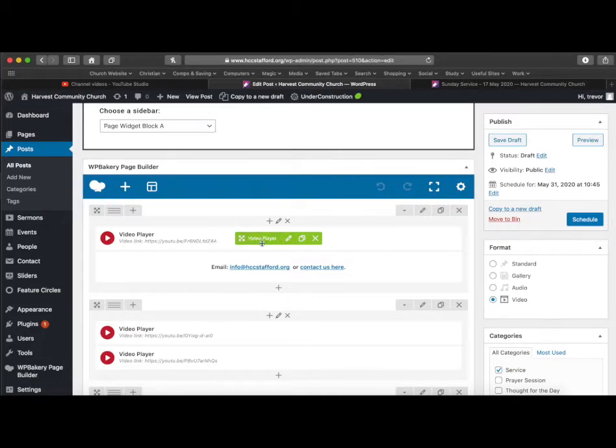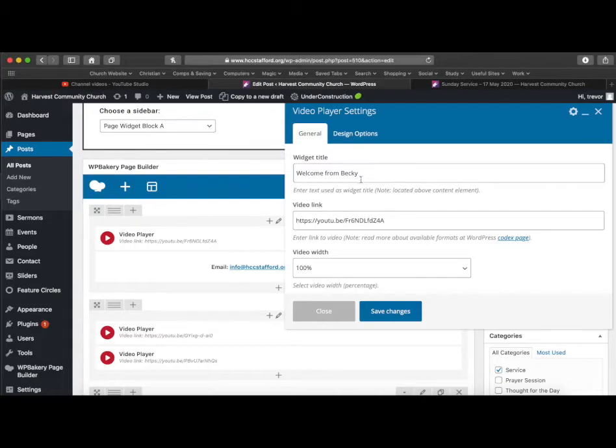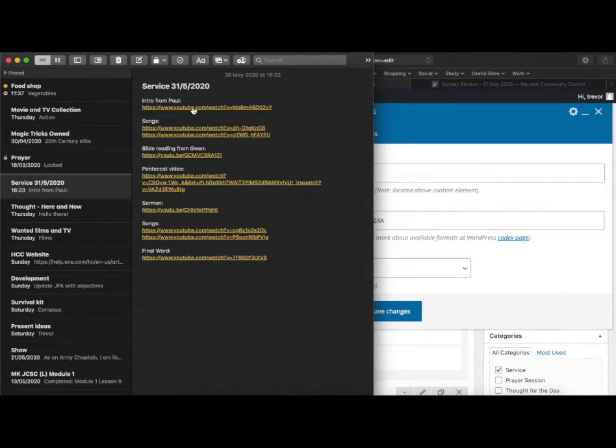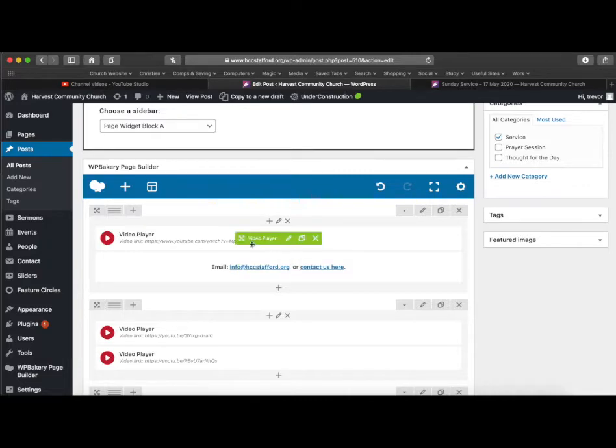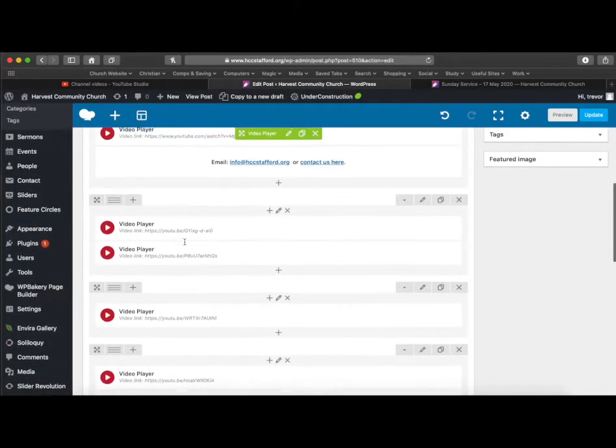So the first one, you need to hover over where it says video player, and there's a green menu that comes up, and you click on the little pencil, which means edit, and then you can change the various different parts. So we see that the welcome is from Paul, so we're going to copy the link for the YouTube. So we change that to Paul, and then paste. So Control C for copy, Control V for paste the link, and so that link is now updated, and that's done for that bit.